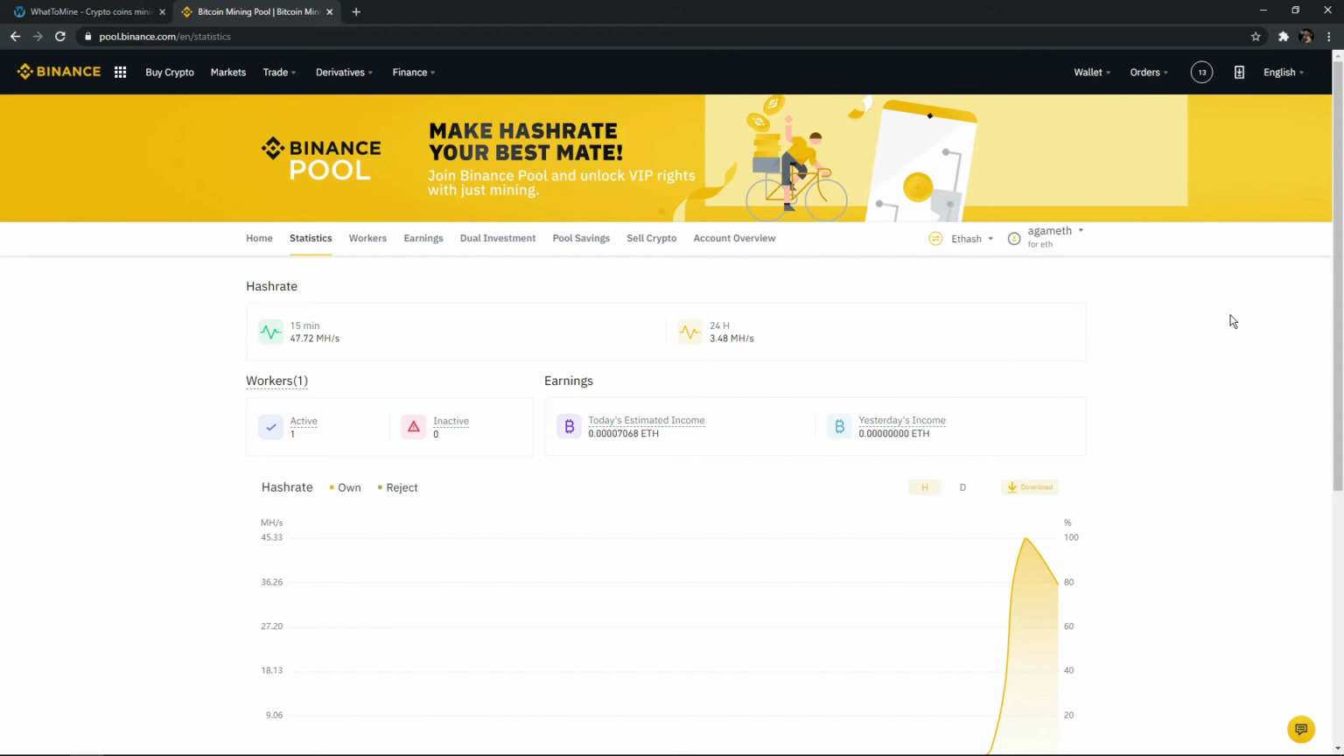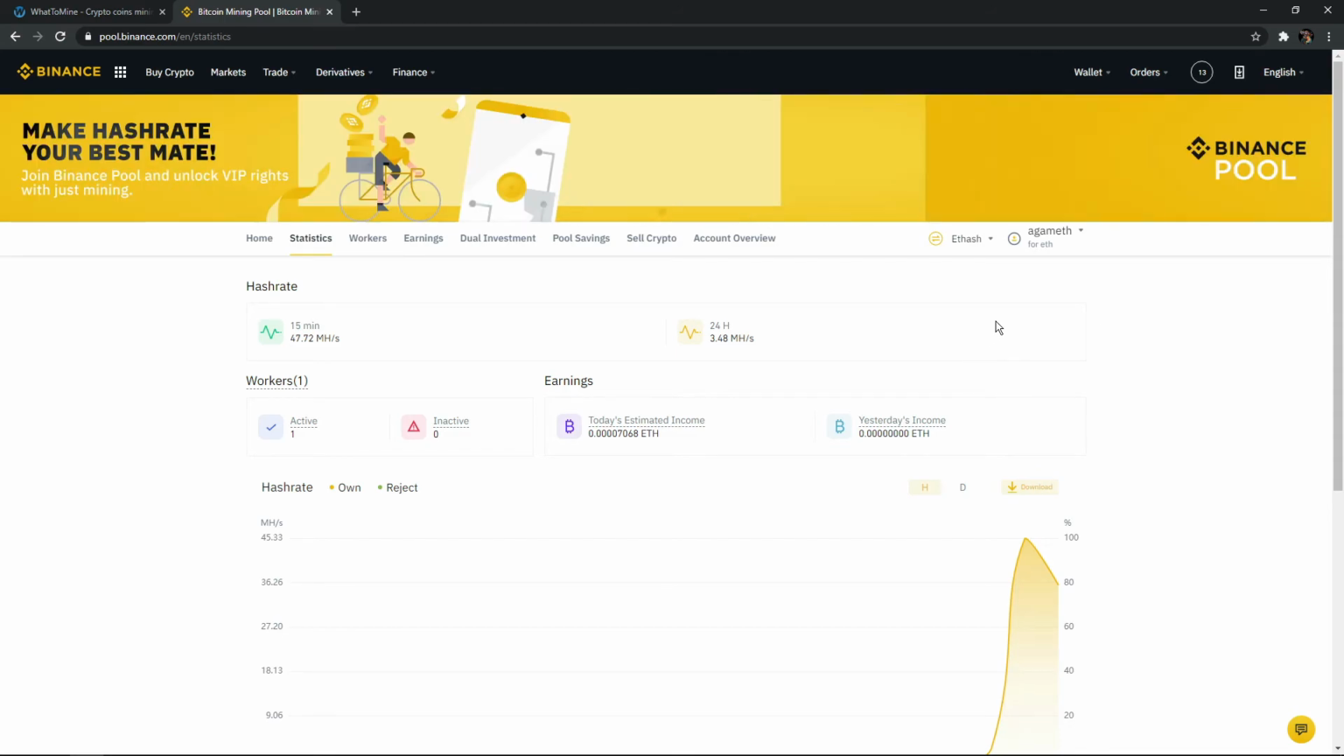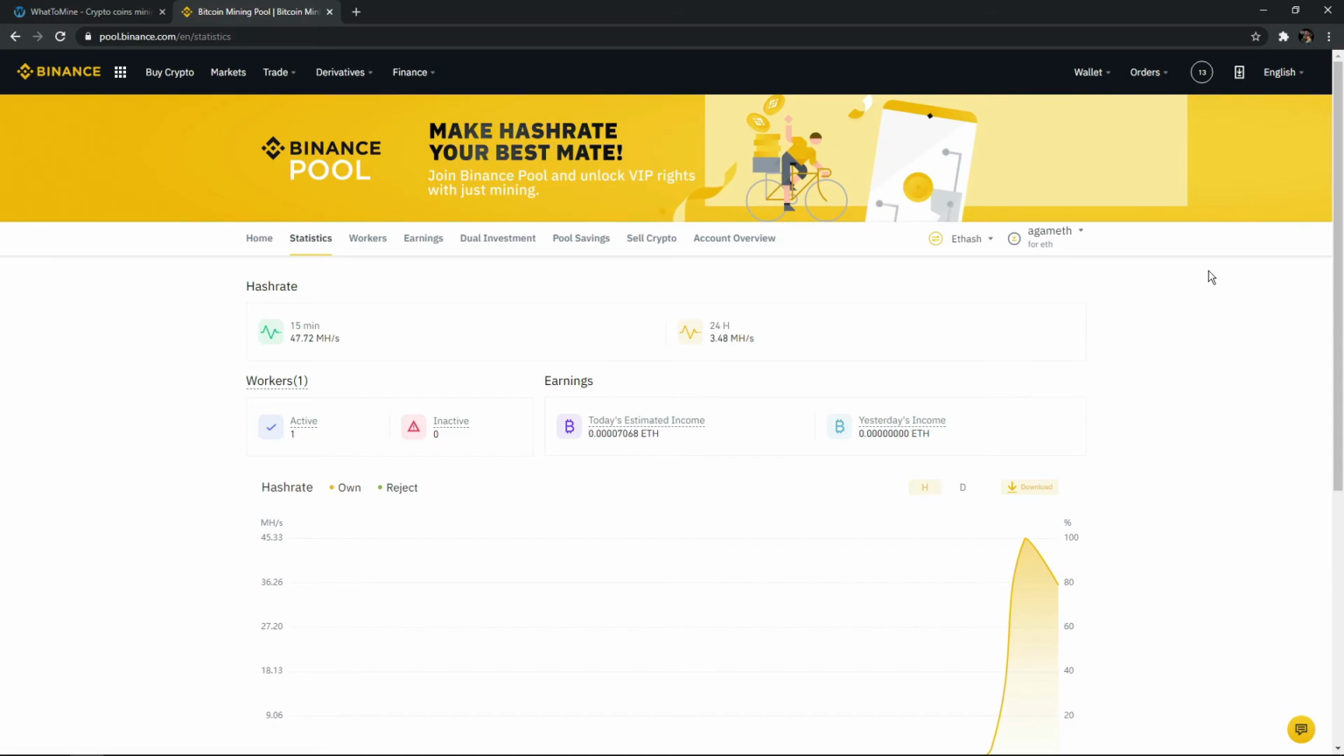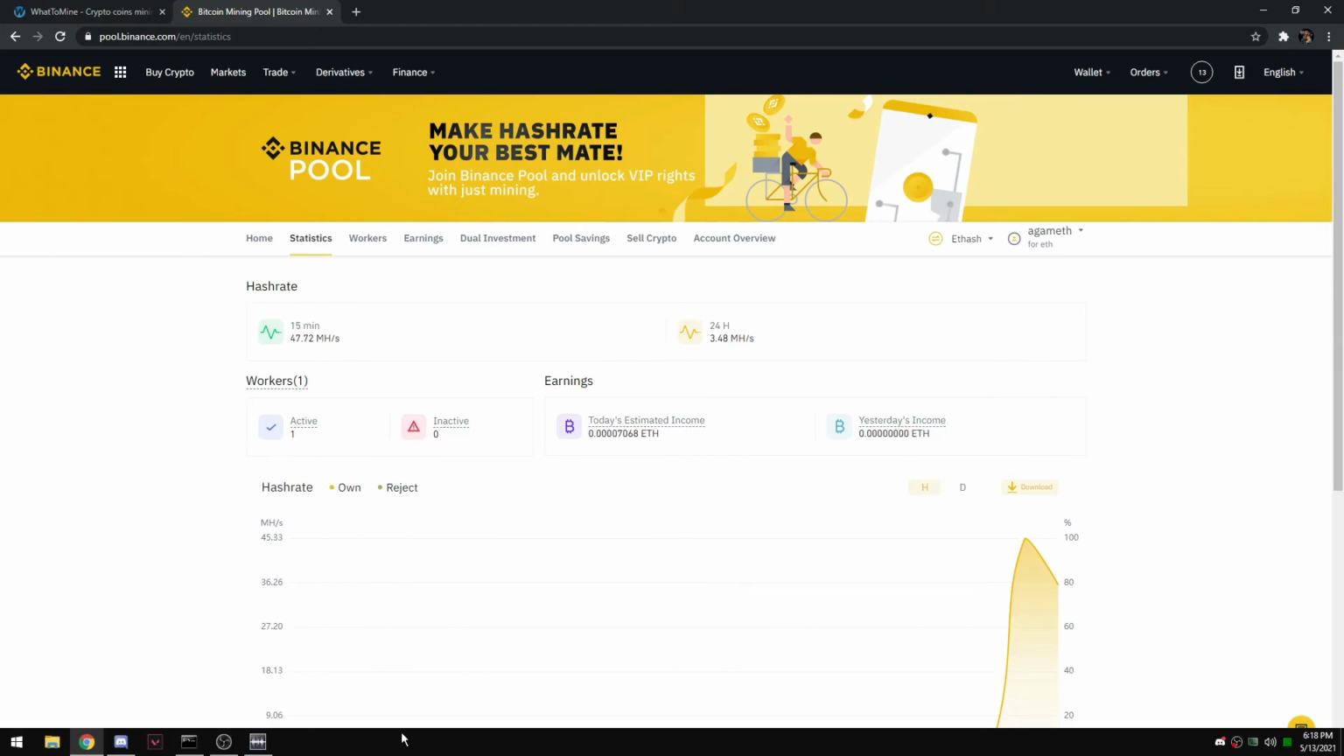So yeah, that's how you mine Ethereum now. And for the payouts, you can get instant payouts in Binance, so it's the best pool for mining right now.